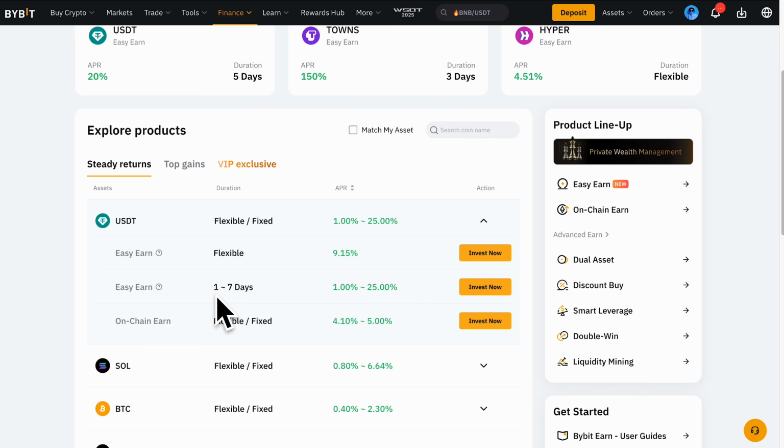For the second option under USDT, you have the one where you can invest for 1 to 7 days. And for that one, you can earn between 1% to 25% annually. And then for the third one, you have this flexible / fixed. So that means this one can be flexible and it can also be fixed. For this one, you have 4% to 5% annually. So whichever of these options is okay for you, you go ahead and invest in.